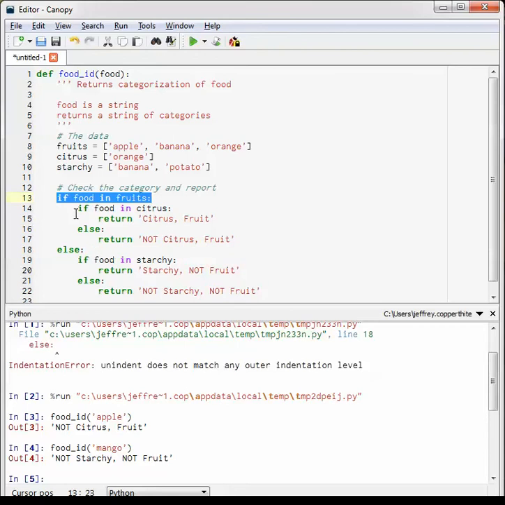Nested branching is having conditionals inside of other conditionals, okay? And when I say conditionals, I mean if-then structures. And of course, that also is controlled by indents. So we can see, for example, that this if statement right here is going to execute if food is in citrus and is true, it'll execute this line only.